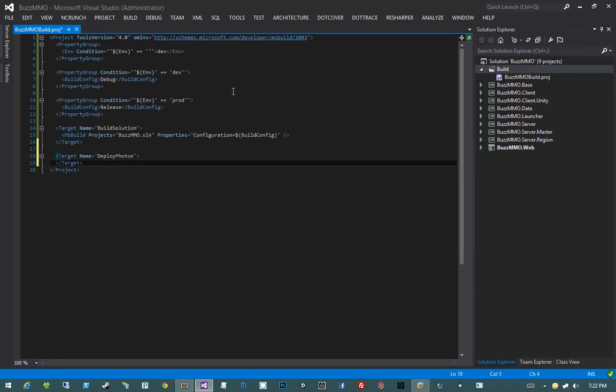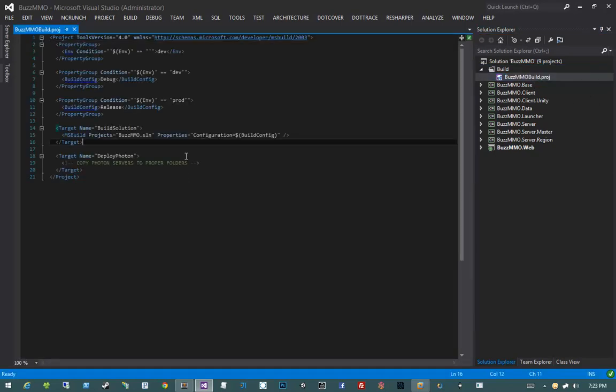Now, this is interesting here. So our deploy Photon file, what that's going to do is we're basically going to say copy Photon servers to proper folders is what we're going to be doing here, right? But we should only do a deploy Photon if we've done a build solution. So how do we specify that? Well, we simply say depends on targets and then type in build solution. So target name equals deploy Photon depends on targets build solution.